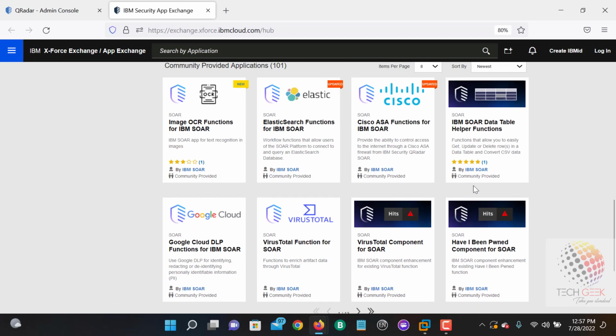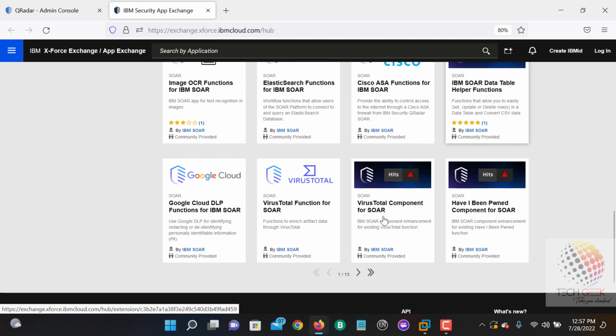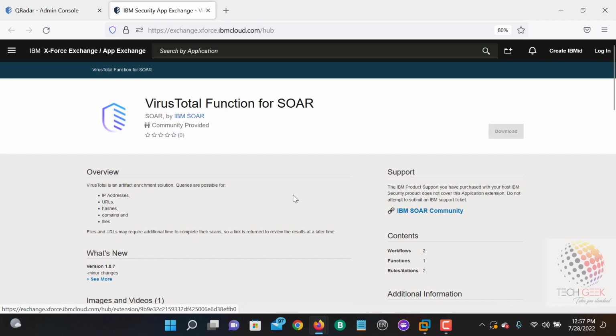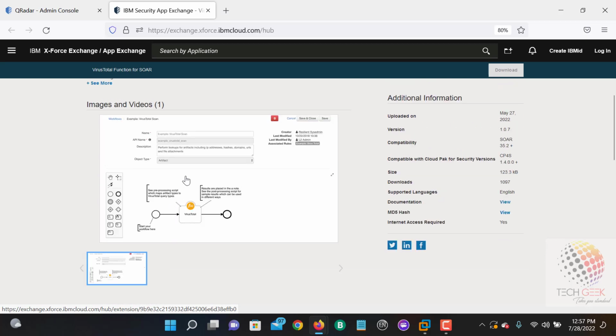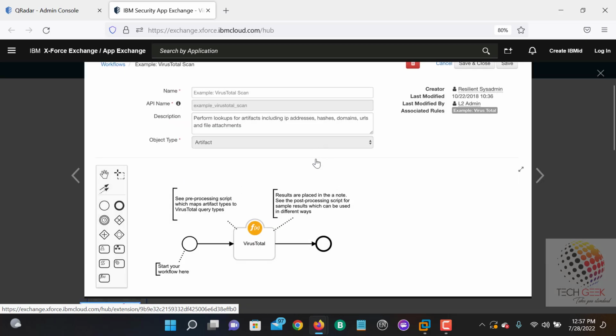So, okay, see if I click on this, VirusTotal is an artificial intelligence solution that queries a possible list of IP addresses, URLs, hashes, domains, and file servers. So I don't need to go to the other VirusTotal. I have the extension. I can right click and work within QRADAR. Okay. If you can see the screenshot here, you can see that it will get like this.